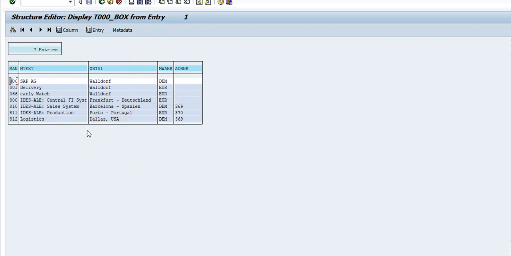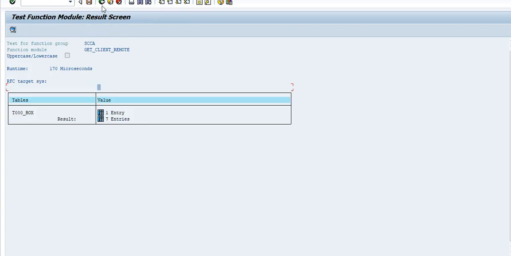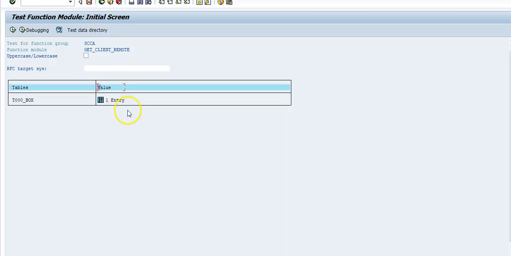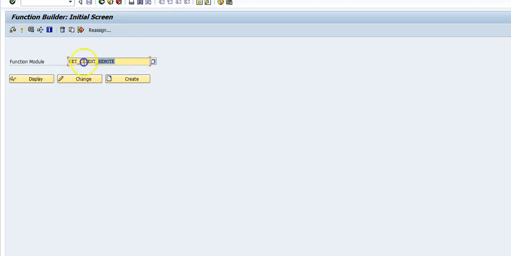So when a hacker gets access to this function module, you can basically execute it and get information on the number of clients available in the system. So it's very critical that access to this sensitive function module should be restricted to only a specific number of people. There are other function modules also which users can execute.